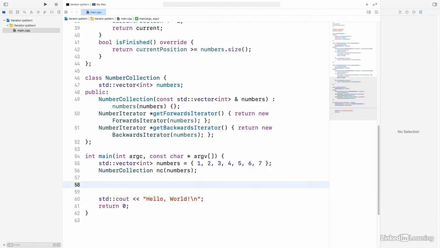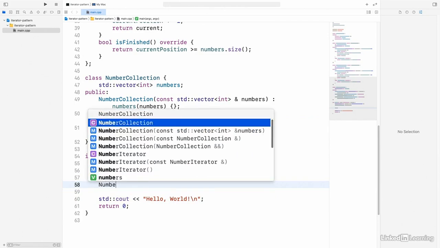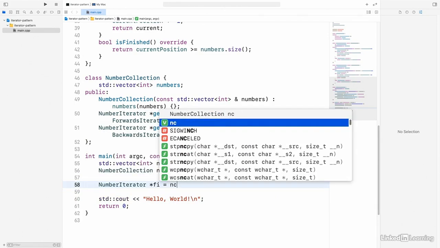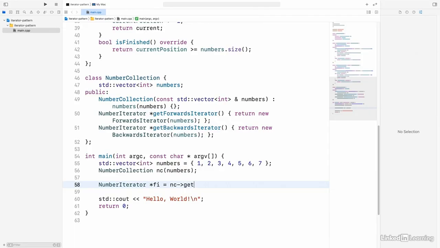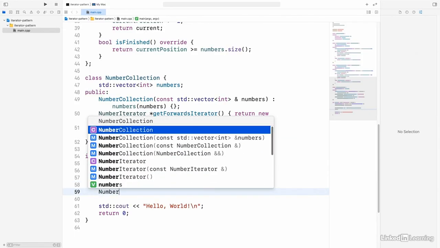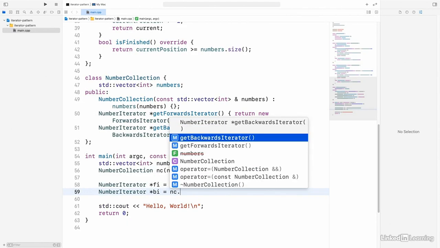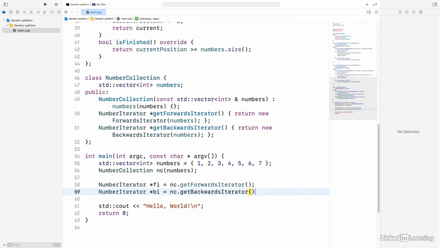And next up, we're going to create our forwards and backwards iterators. So we're going to say number iterator. We'll call this fi equals nc.get forwards iterator. And we'll create a backwards iterator by saying number iterator. We'll call it bi for backwards iterator. And we'll say nc.get backwards iterator.